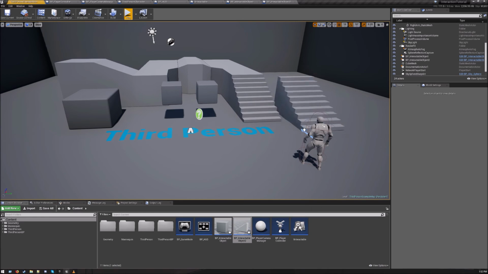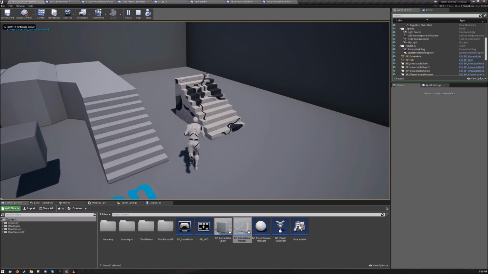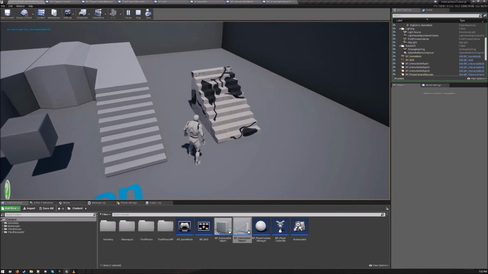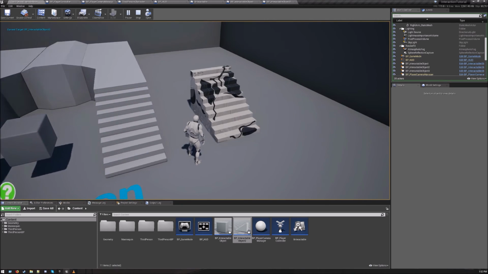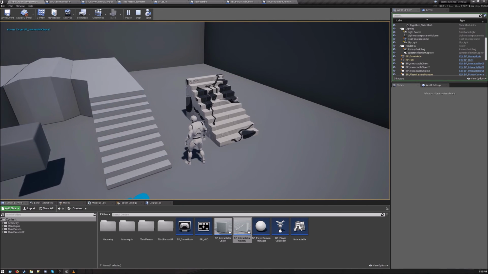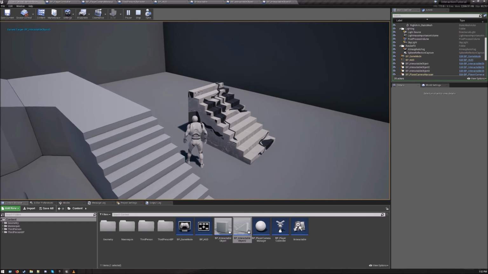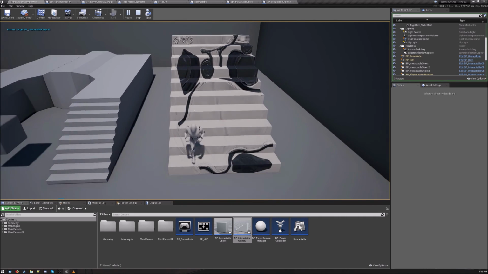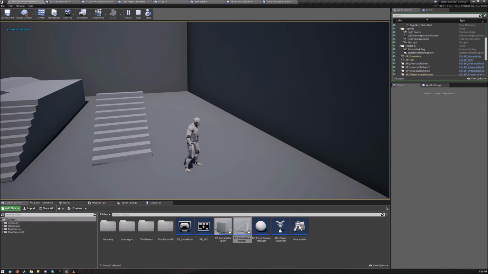So if we drag and drop that into the scene and we play, if we target it, our material changes, but when it isn't our target, the material changes back. And if it is our target and we interact with it, it changes scale. And if we stop targeting it, it changes back.